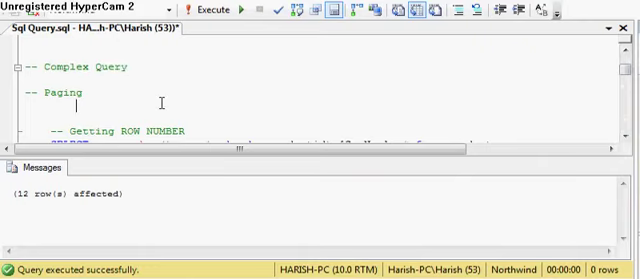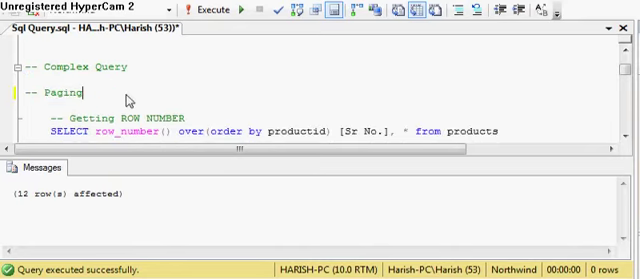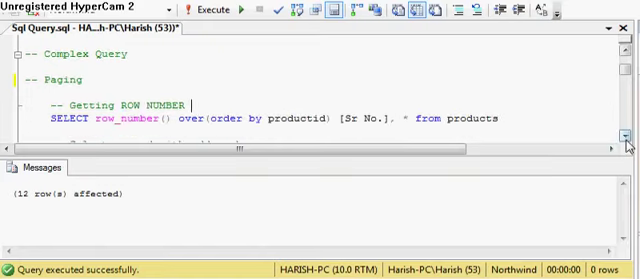Okay, now first of all I will be doing paging. Before starting paging, I will introduce you to a function that is ROW_NUMBER, which is very important when I am working on paging, and it is a very common function. Like if you have to display the product list or any list like a student list, if you are talking about a college or school database, and you have to give a serial number to each student, then you can generate this by the ROW_NUMBER function.